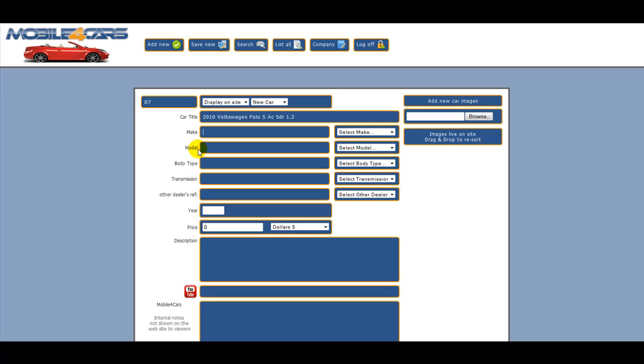Now, as you build the system, obviously you're adding vehicles in all the time. So if we've added a Volkswagen previously, that will be available from this drop-down list. If I click on select make, we can see here that we do have Volkswagen, so I can click that and that will automatically fill out this field for me.